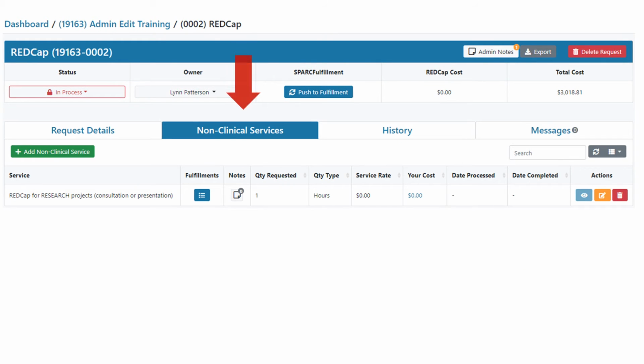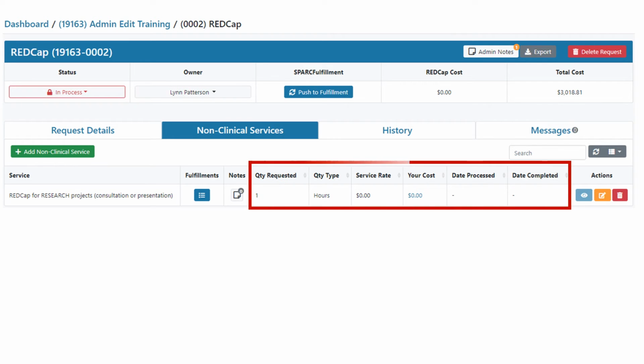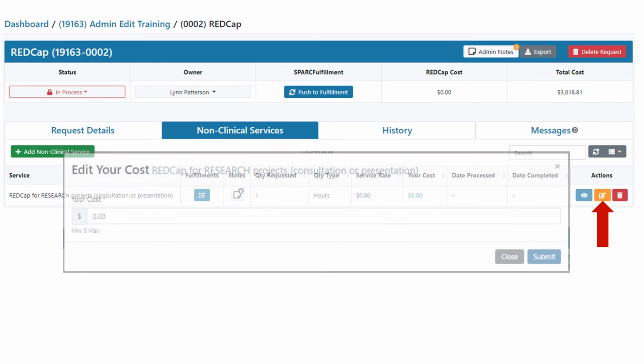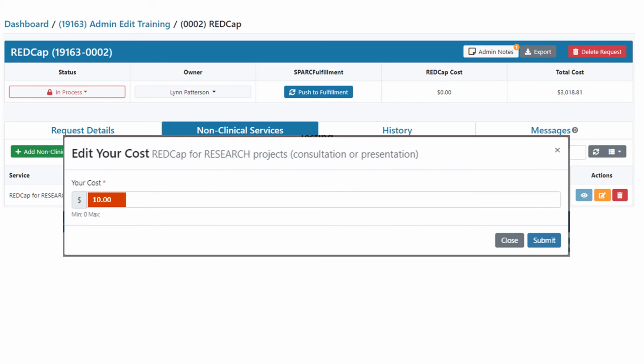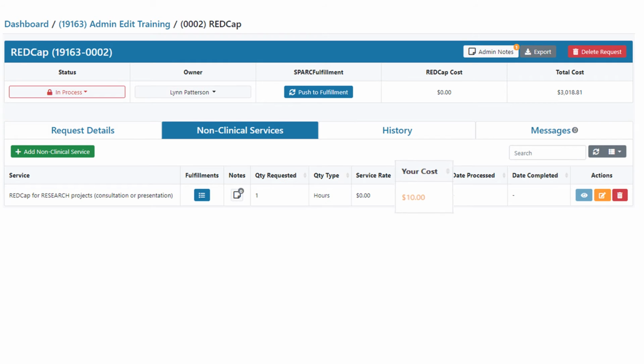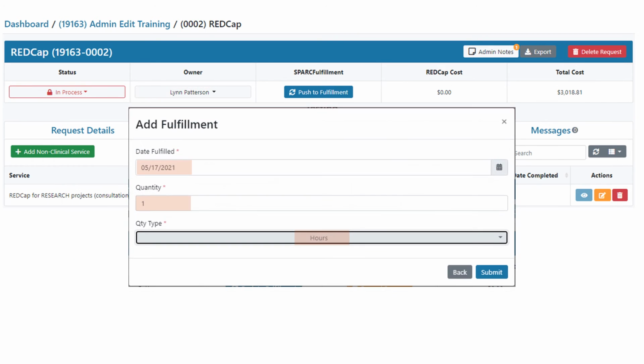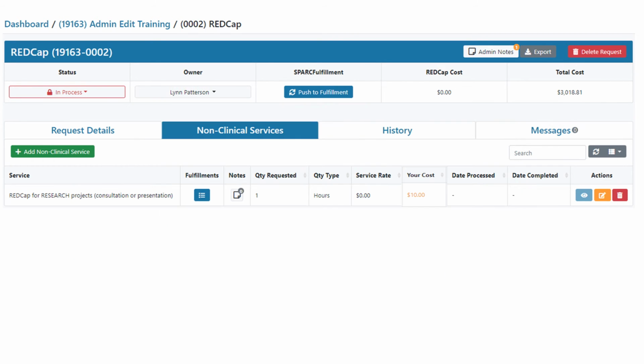In the Non-Clinical Services tab, service providers have the ability to manage existing services or add new services. Management of services includes quantity, pricing, in-process date, and complete date. If you alter a price for a service via the orange Edit button, the modified rate identifier will display in color. Service providers have the ability to add service fulfillment by clicking the Fulfillment List button next to a service. This functionality is only used for those sites not using the Spark Fulfillment module.